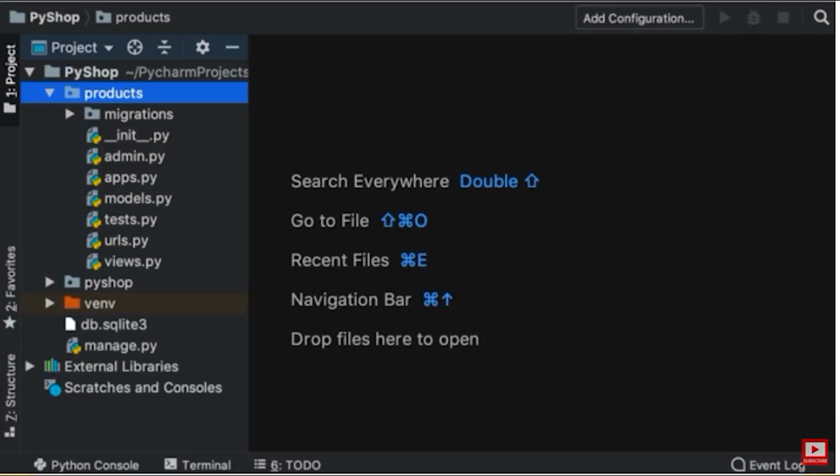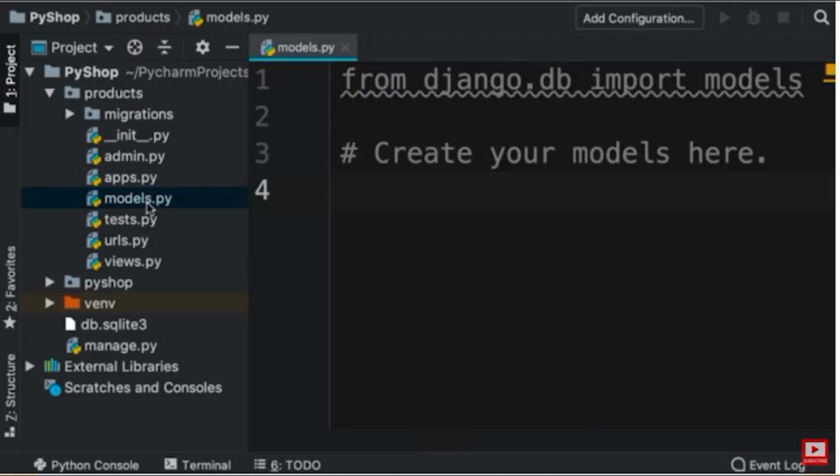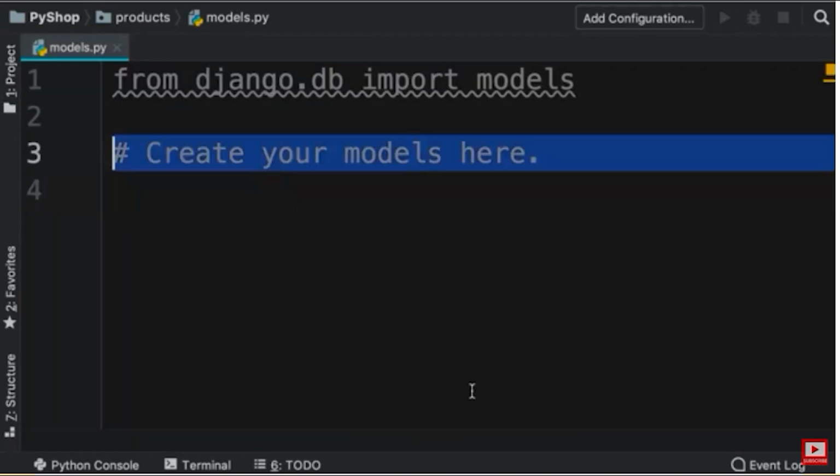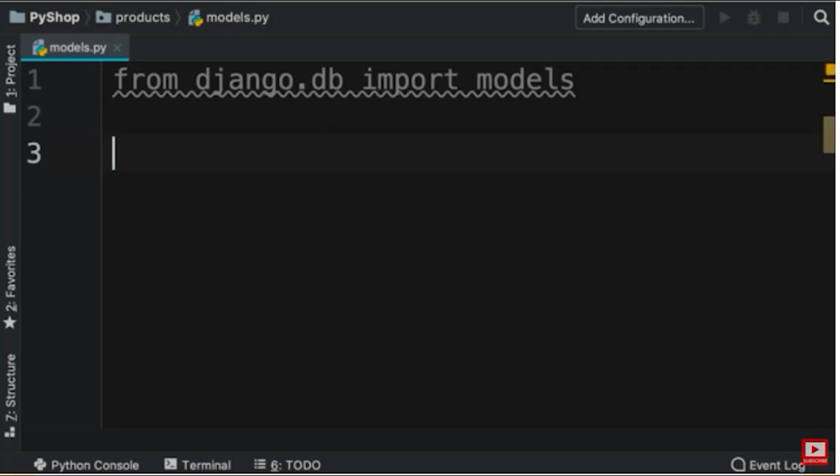In this tutorial, I'm going to show you how to create a model in a Django project. A model is a representation of a real-world concept. For example, in an online shop, we could have models like order, customer, shopping cart, product, review, and so on. So let's go ahead and create our first model. Here in the products app, open up the models module. In this module, we're going to create a new class called Product. So let's delete this comment. We don't really need it.